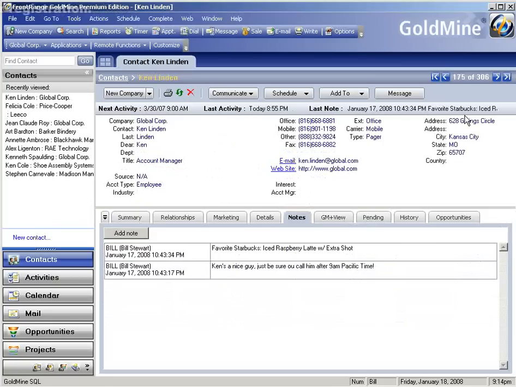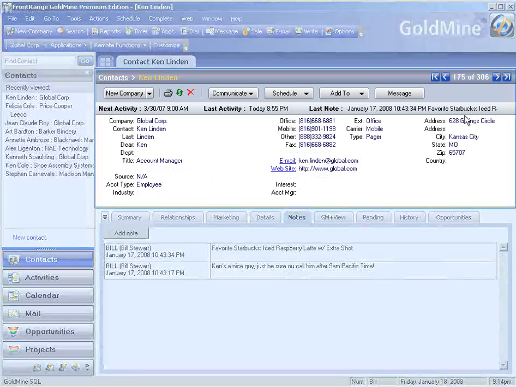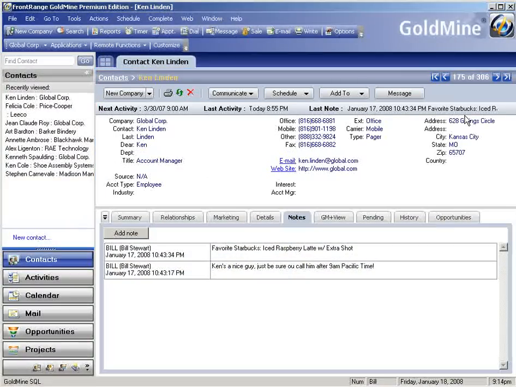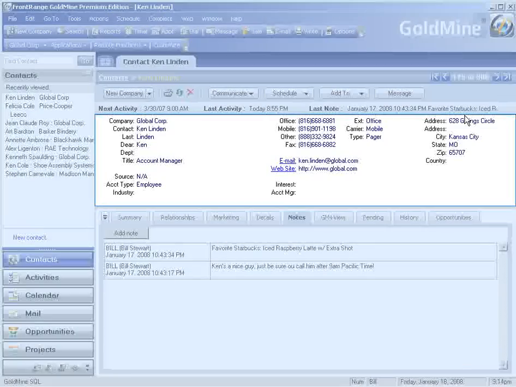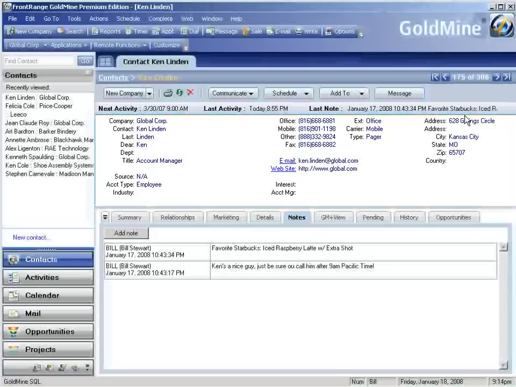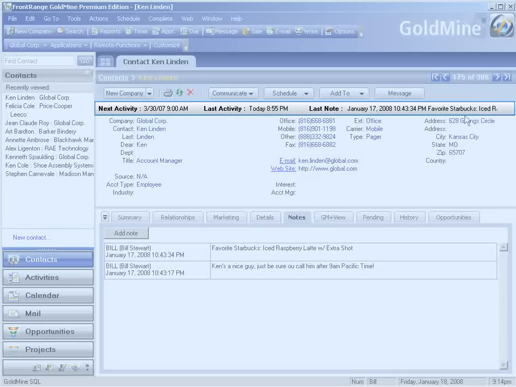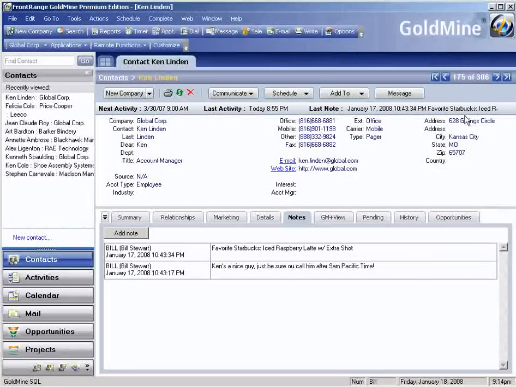One of the most welcome changes to GoldMine Premium Edition are the enhancements to the contact window. First, you'll notice that we're no longer constrained by the 4 quadrants that were present in previous versions of GoldMine. Now, in the contact window, we can place any of the standard fields that ship with GoldMine or any user-defined fields. In addition to that, just above the contact information, we can see when the next activity was scheduled, when the last activity took place, and when the last note was added to this record.